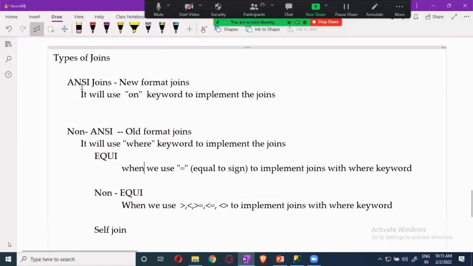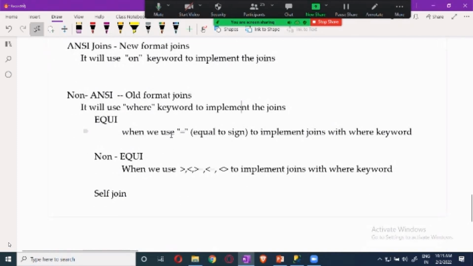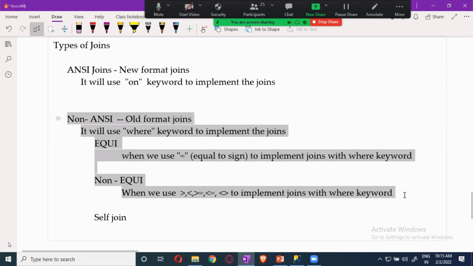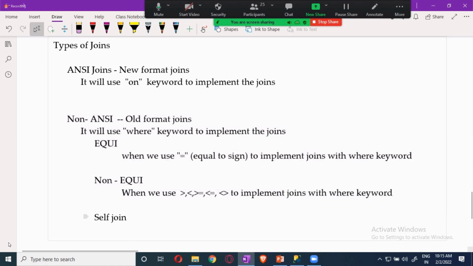We are going to see the ANSI joins and concentrate more on them. So whenever someone asks you whether you have done equi joins or non-equi joins or something like that to confuse you, please stick to this word, ANSI joins. Say you have implemented ANSI joins, as the others are older versions. We never use non-ANSI joins, equi joins or non-equi joins. Self-join we are going to see; this is pretty important.